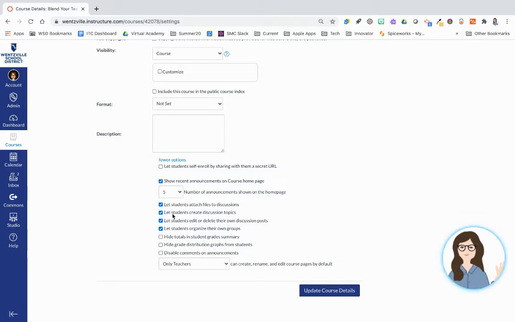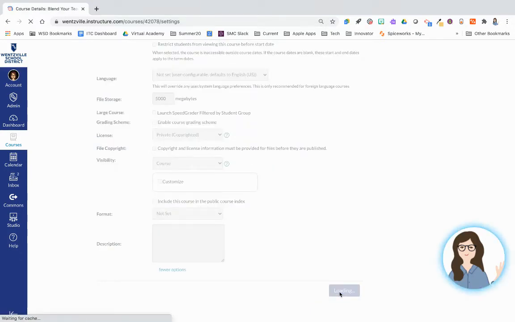And then there are a few other options you may want to take a look at here. Do you want students to be able to create discussion topics, delete discussion topics, comment on announcements, so you can disable them from commenting on announcements if you want. You click Update Course Details to save those changes.